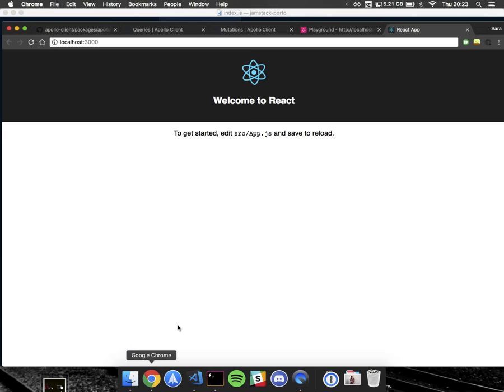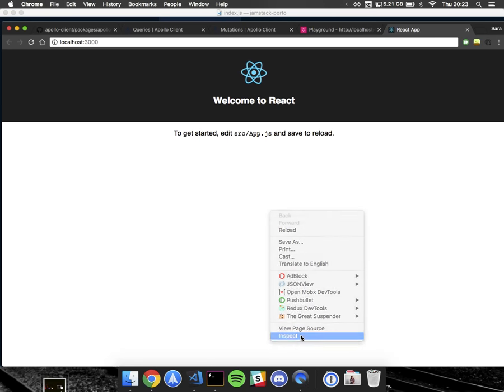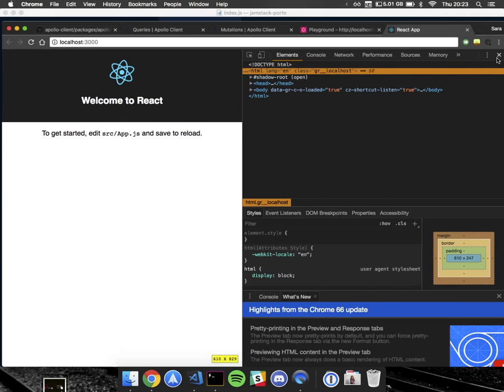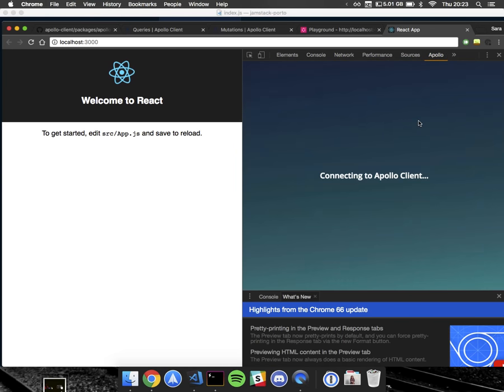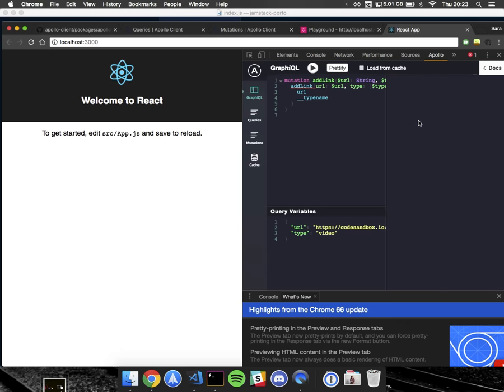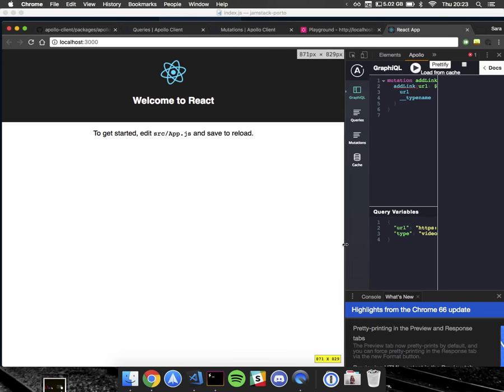Okay, so nothing, absolutely nothing happened. Isn't that cool? GraphQL is pretty sweet. But we have an Apollo tab now, because it's installed. Okay, so let's make things happen.